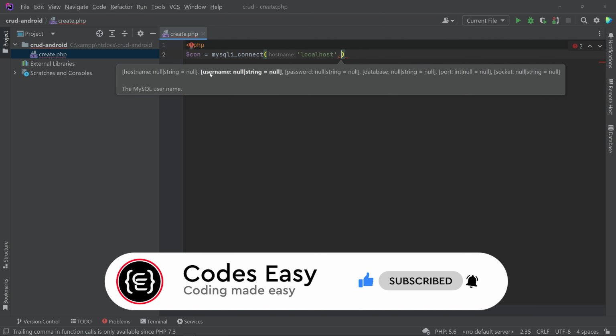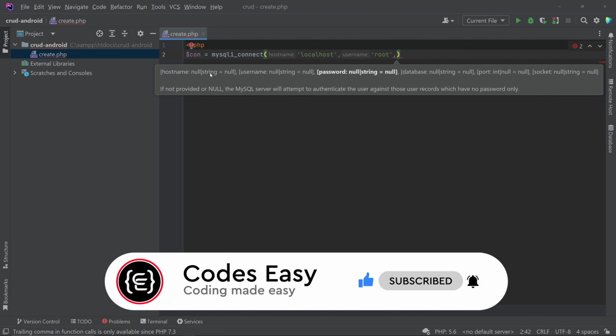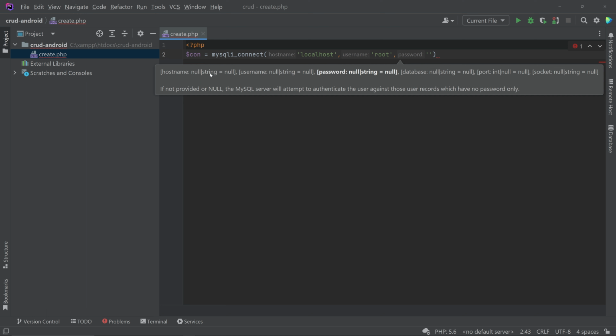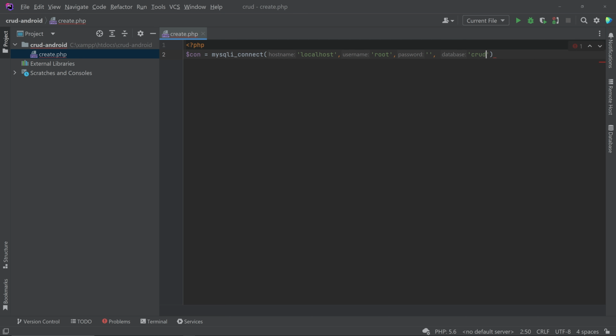And the second parameter is the username. And by default, XAMPP is having the username root. And the password is blank. Just leave it blank. Now this is the default username and password inside the XAMPP. So you can set it like this. And now we have to pass the database name. So the database name is CRUD. So we have connected to the database here.